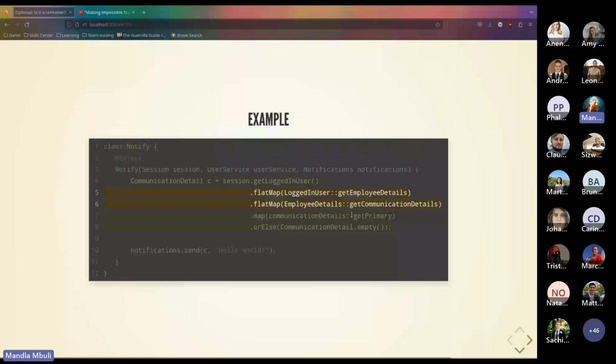And this is much cleaner because you don't have a lot of code, so you can focus. Cleanliness of code is subjective, it depends on the person. I think this is much cleaner because it allows you to focus on what is actually going on. Looking at this, if you squint, you can say, I'm going to get the logged in user, and then from the logged in user, I'm going to get their details. From those details, I'm going to get the communication details, and then I'm going to get the primary information.